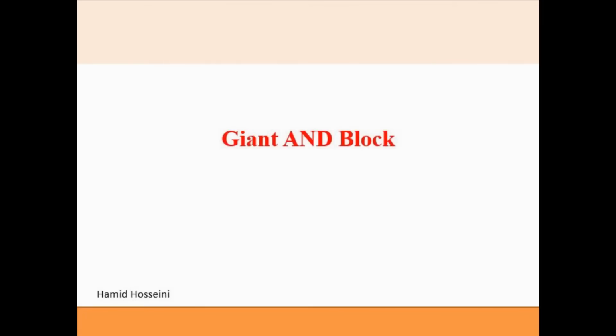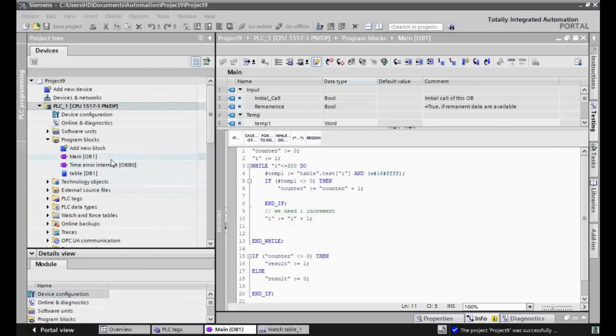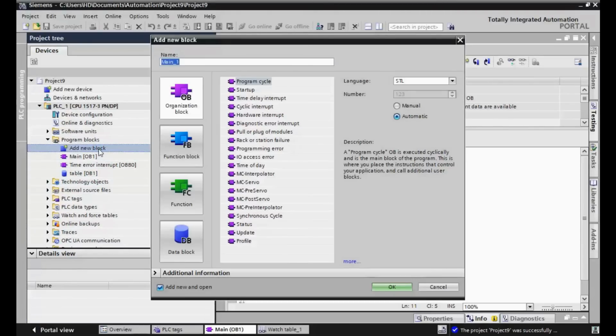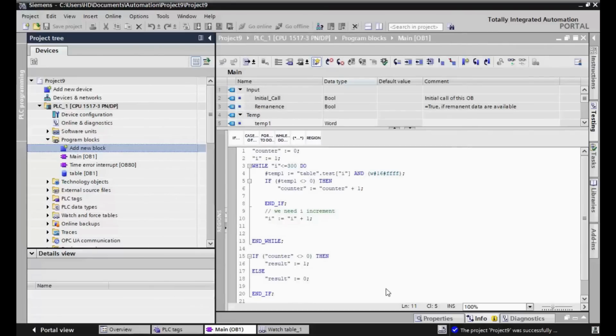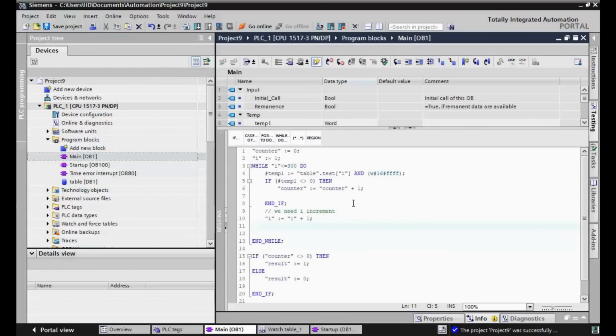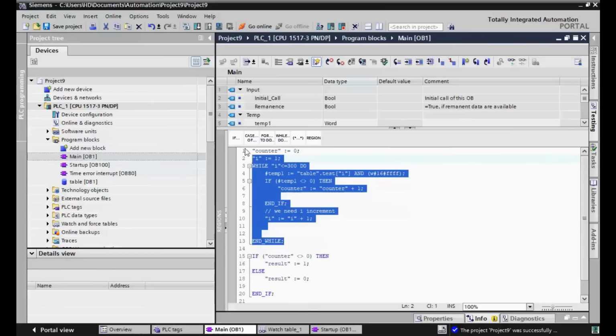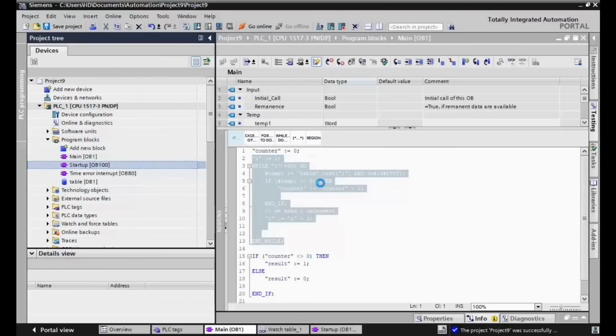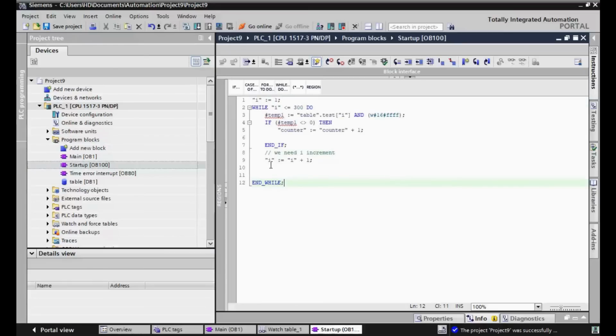The next example is the giant AND block. We need all the words to be true to have a true signal in the output. First, we need a startup organization block to initialize all those elements to one, because it's difficult to initialize all these 300 words manually. So it's much better to do it using do-while in OB100.